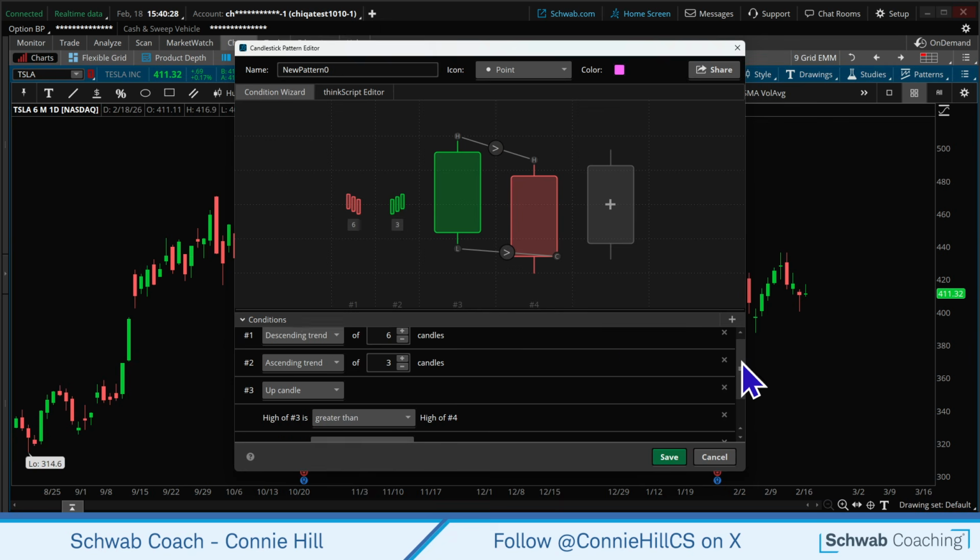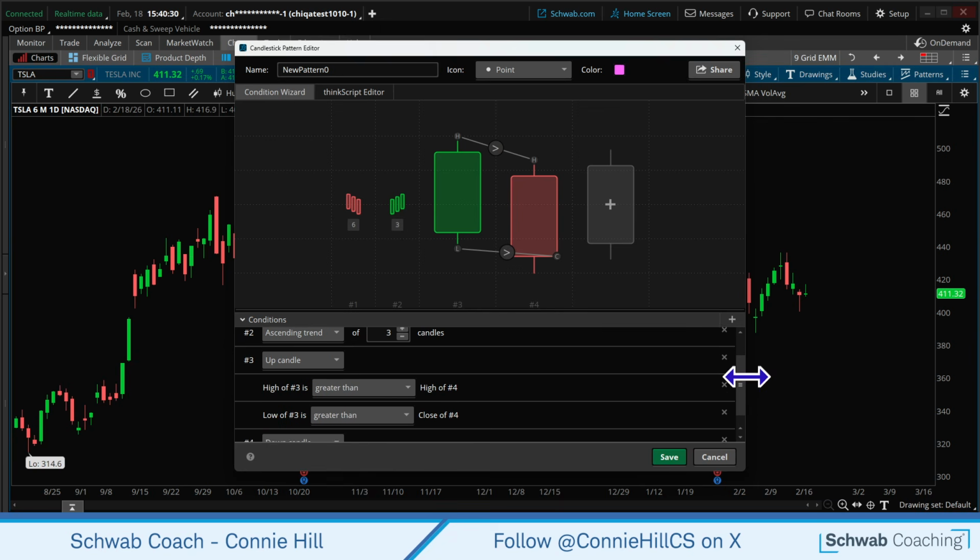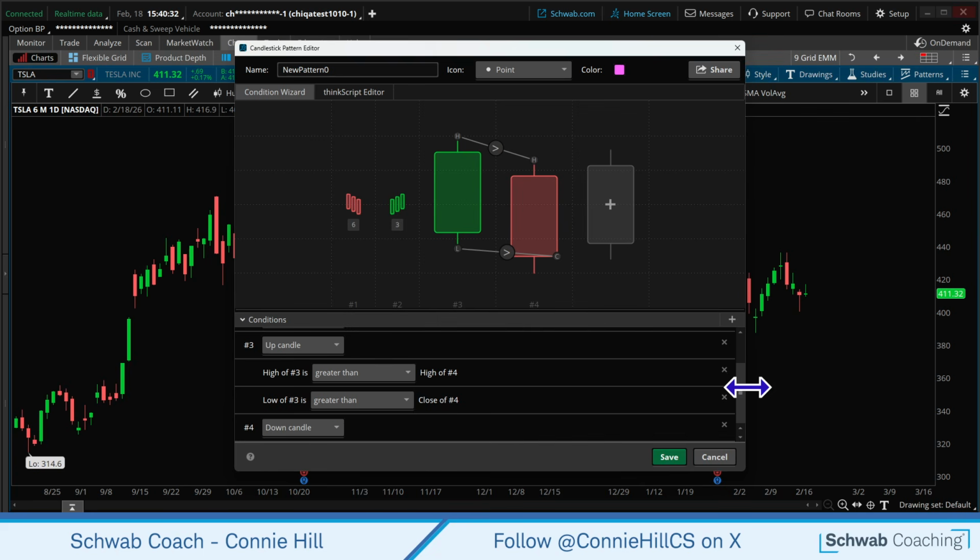Now I'm going to show you down here under the conditions how it maps it out. And so here we can see our number 3 up candle, our number 4 down candle, and these 2 relationships that we built between those 2 candles.